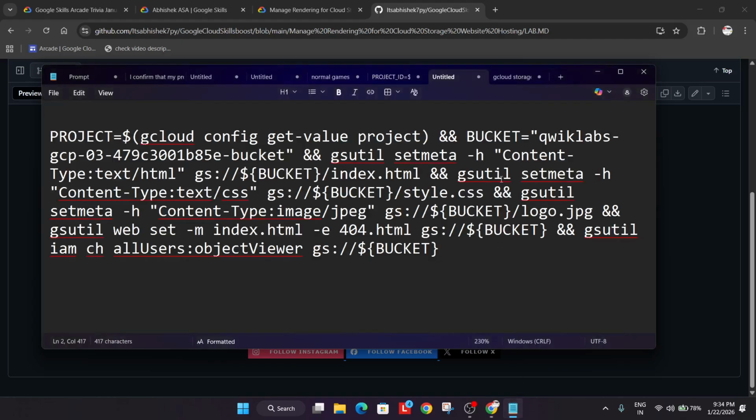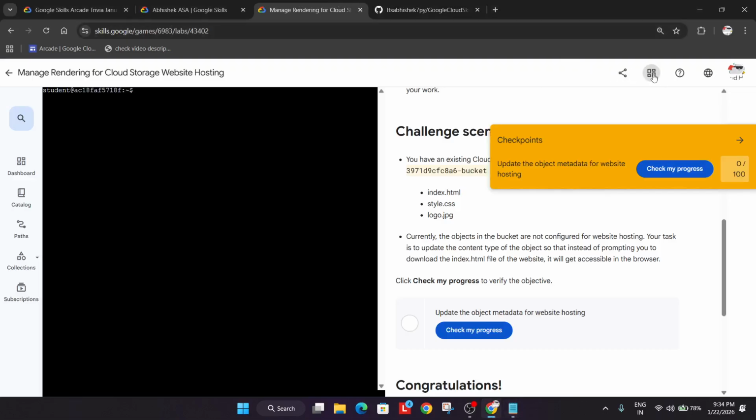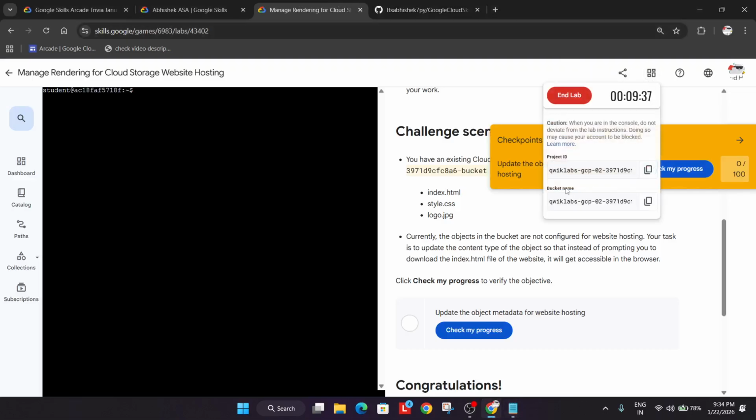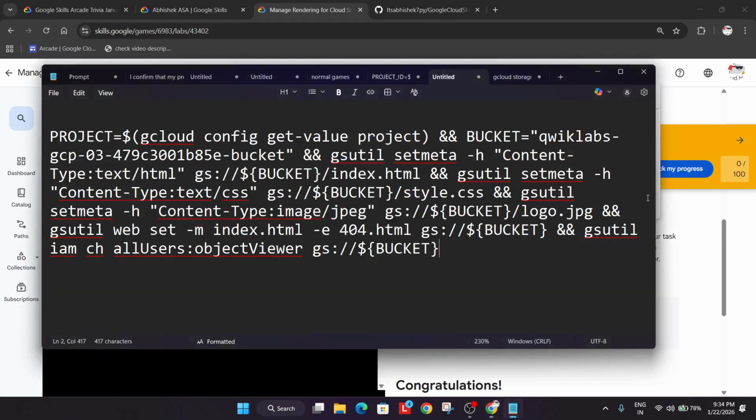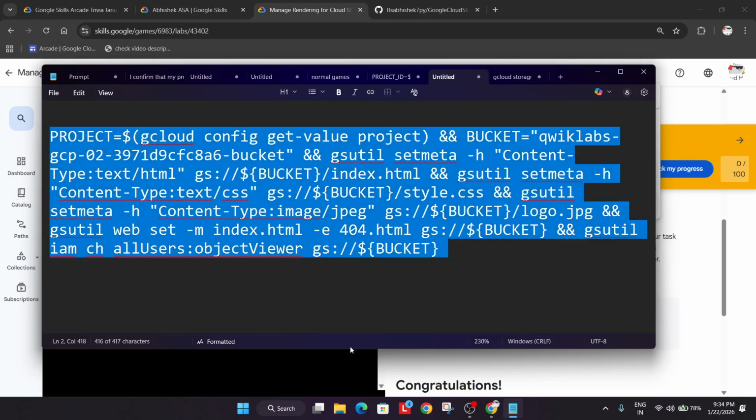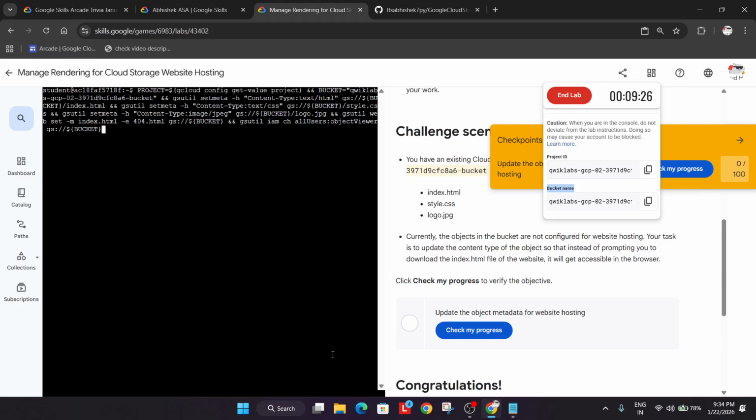Just check it out. Now, first thing we have to update the bucket name over here. So here you can see the second one, bucket name. Copy it carefully and just replace it from here to here. Select entire content and simply paste over here and hit enter.